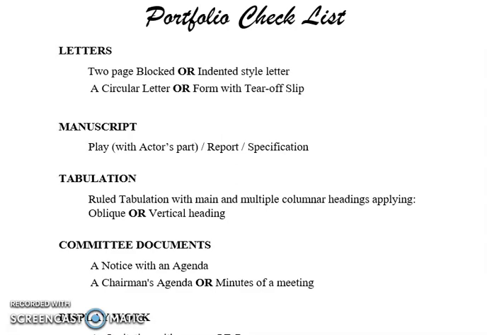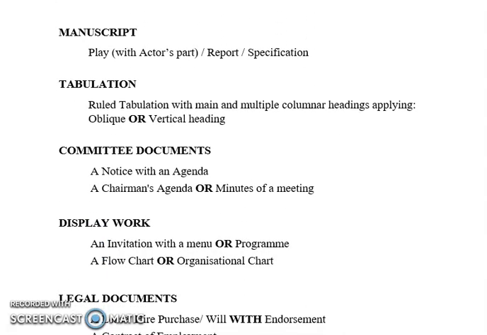The next section speaks about a manuscript. Now, as it relates to manuscript, you can do one of 3 types of manuscripts. The first one says you can do a play, and that play must have actors' part. So, for example, you have the Midsummer Night's Dream, or you have Romeo and Juliet, where you basically say what one person says, Romeo, what Romeo says, Juliet, what Juliet says, right? Something along that line. But it must have the actors' part.